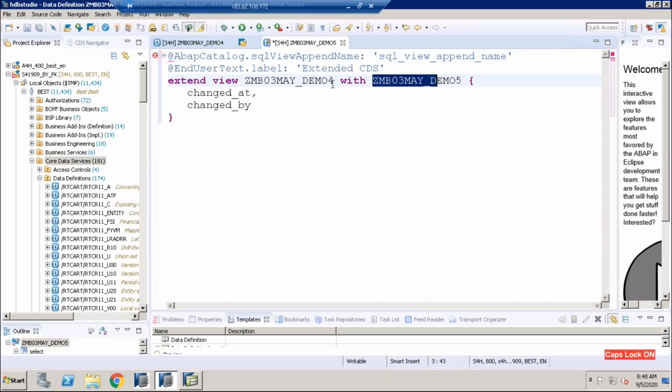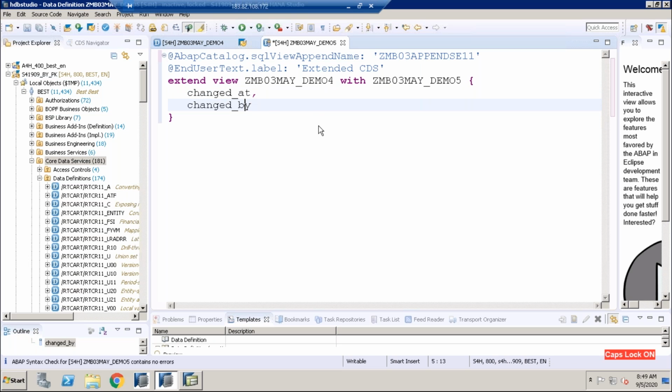What is the existing view? This view is the existing view. I want to extend this view with this append. The name of the CDS is going to be different, but the actual CDS is this one only. I will just explain this one here. ZMB03 append, something like that I have given as the SQL view, and the extended CDS, this is fine. Check the syntax and activate this one.